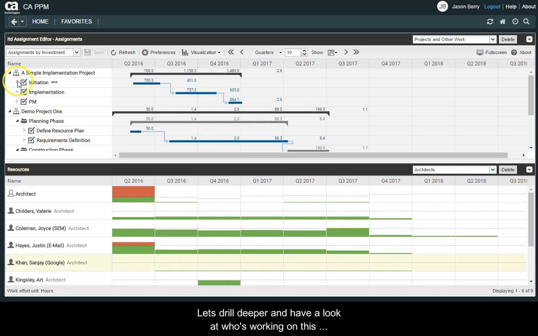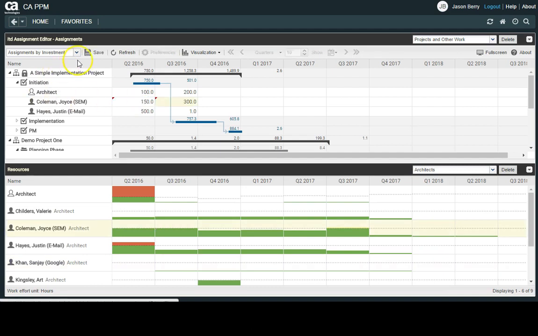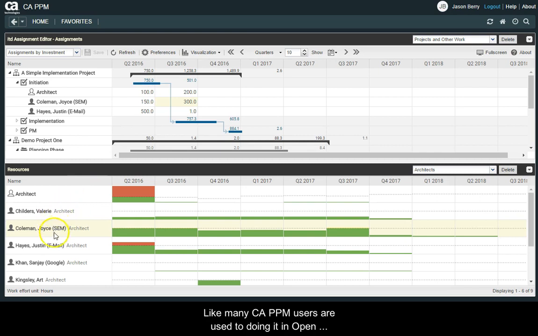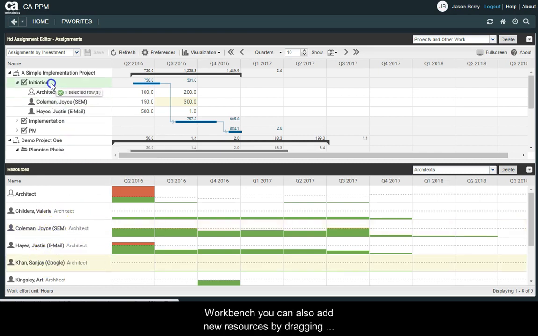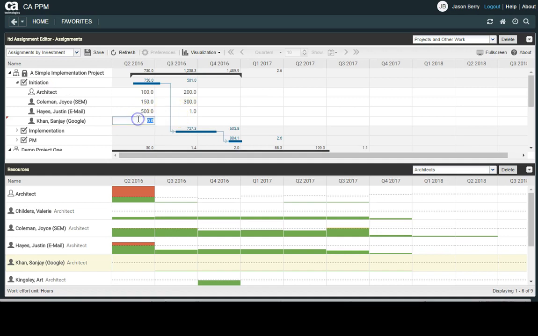Let's drill deeper and have a look at who's working on this task. As you can see, ITD Advanced Resource Planning also allows the direct editing of resource loads. Like many CA PPM users are used to doing it in Open Workbench, you can also add new resources by dragging them from the lower panel directly onto the task and directly edit their effort.